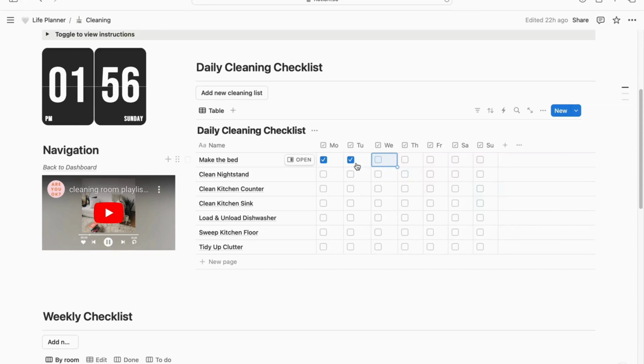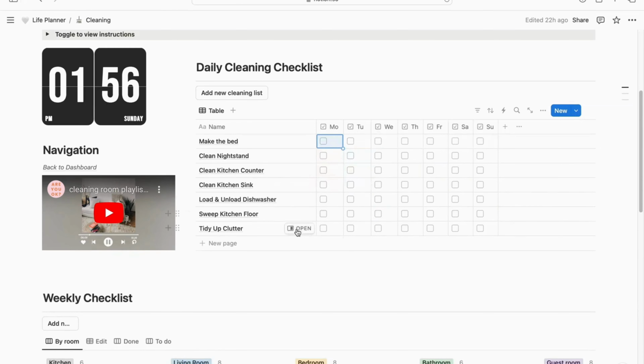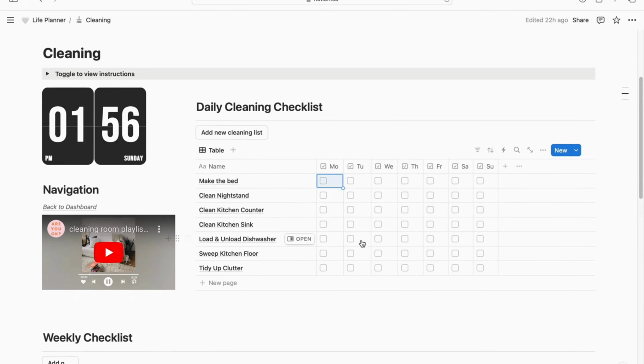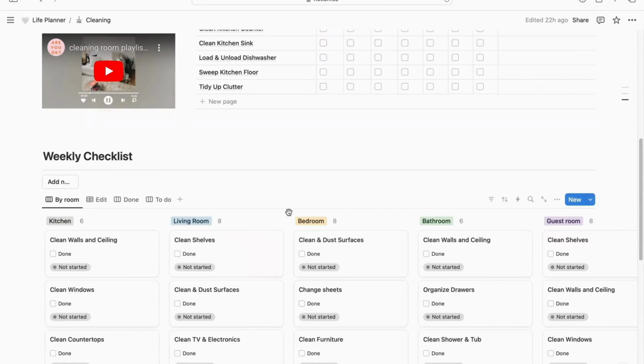You just do Monday, Tuesday, Wednesday, every single day, like the things you're doing, or like you should clean basically. Yeah, you can basically just put that in here, and then you can create a new cleaning checklist once you're done if you don't want to undo all of these manually.